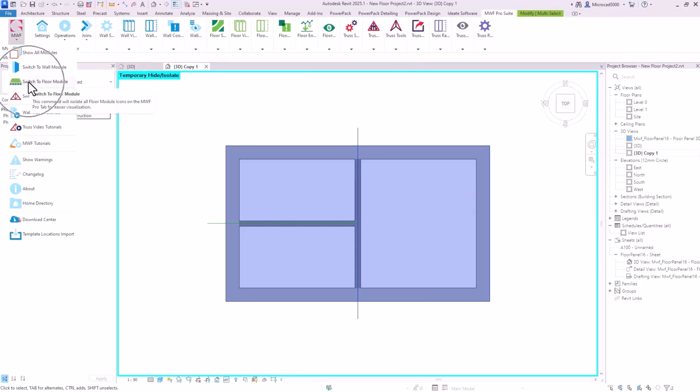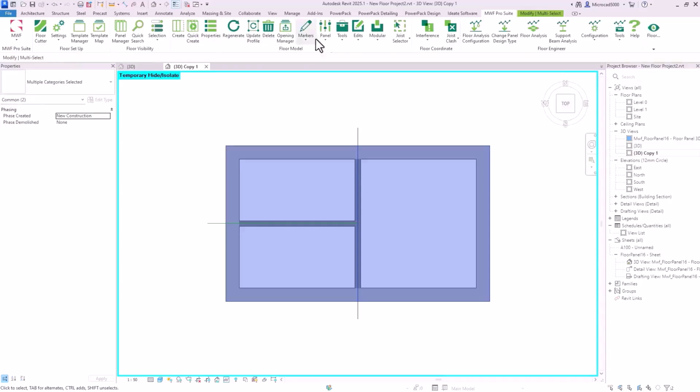There we go, switch to floor module. So there's all the floor tools. And there's the floor cutter tool here, look. If I select the floor cutter tool, okay, so I pick the floor, pick the model line, select the floor cutter tool, it'll go through and cut that into two separate floors.